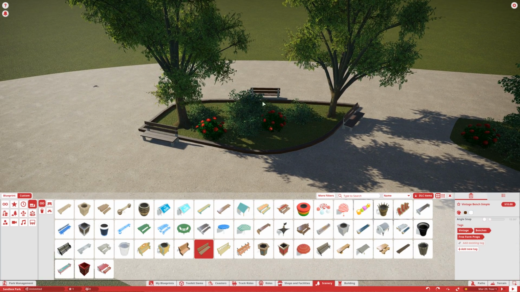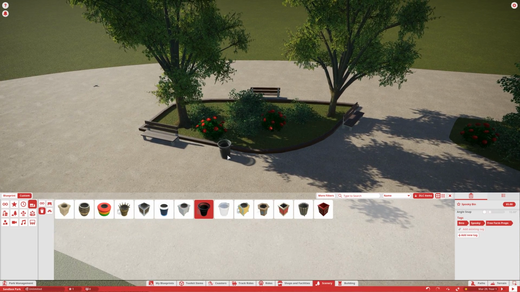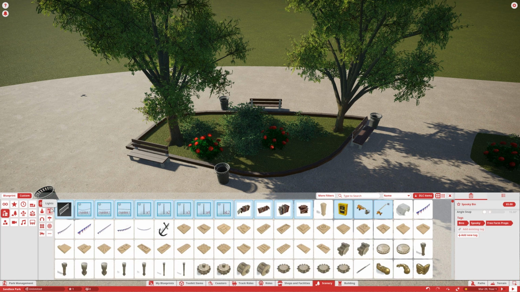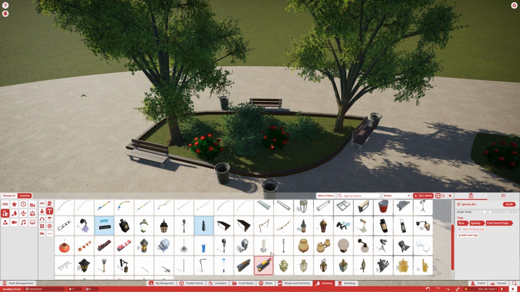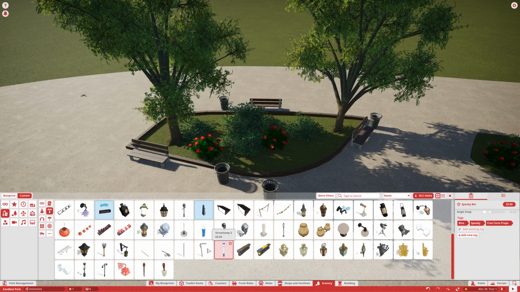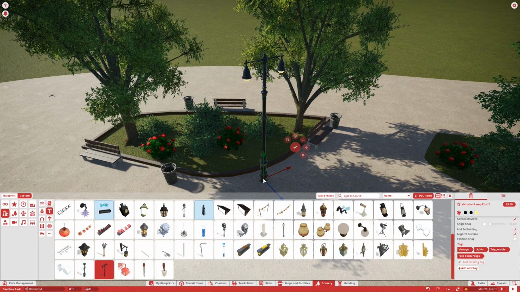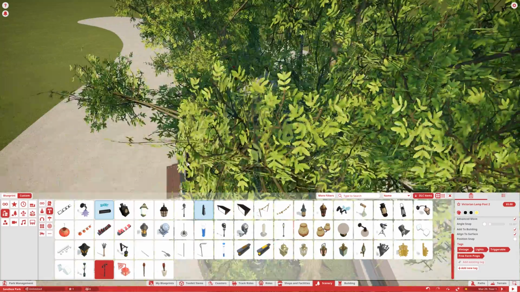Maybe not that many benches, but then maybe get some trash cans or something to go over here. And then the final piece is maybe some lighting, some street lamps, some lamps that go across. There's a lot of different ones to choose from. We'll just use, I like the Victorian lamp if you do have the DLC. I forgot which DLC exactly it goes to, but it's one of my favorite lamps in the game.